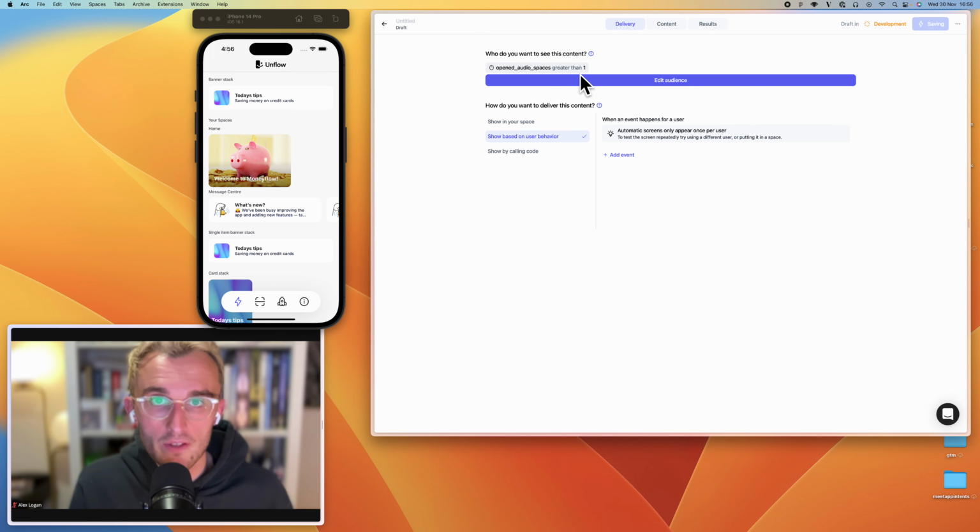Now you can have more events than this if you want, so you could go even further. You could say not only have they opened spaces, but they've also made one. And you also have more events. You might have more events, more metadata to filter on, but we're just going to keep it simple and go for opened audio spaces more than one time. Now this won't trigger things on its own.